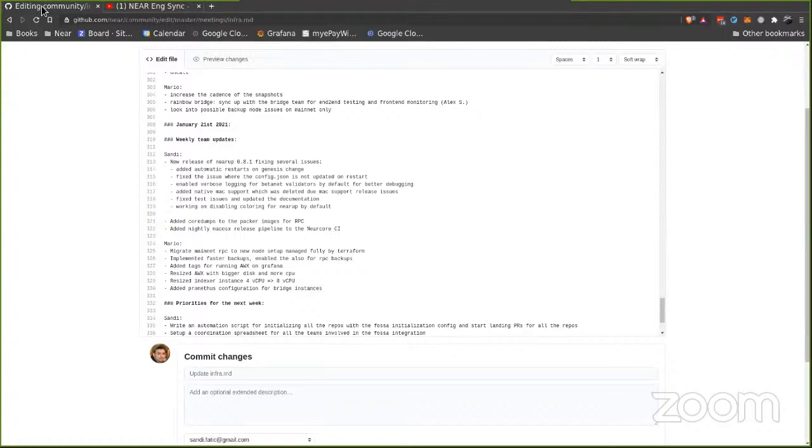I'm currently working on disabling the colored logging on the nodes by default, so when we collect the logging through array log, we don't have to strip the additional characters. Also, we added core dumps to the Packer images we deployed via Terraform for the RPCs. So now all the new images will have core dumps enabled by default.